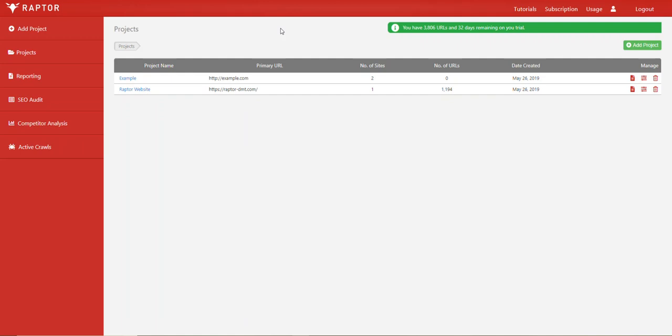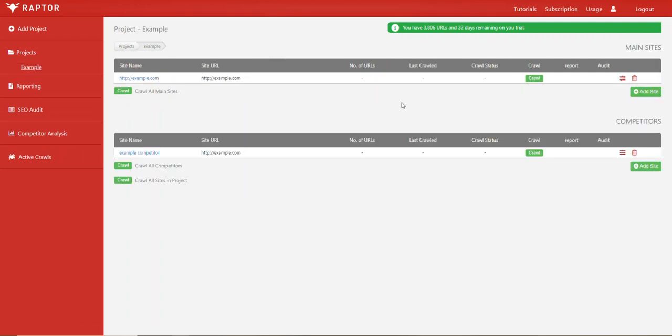If you have added a project already, when you log in, you'll be taken to the project's home screen, which is what you're seeing now. And from here, you'll see a list of all of the projects that you've added. Simply click on the project name for the project that you want to manage. And in here, you'll see any sites that you've previously added to the main site section and the competitor section.